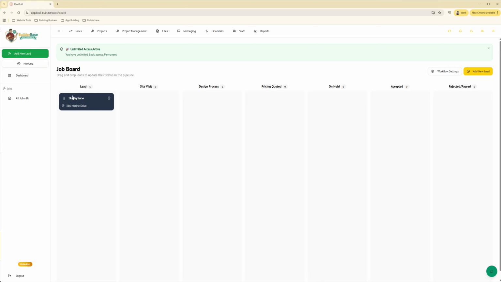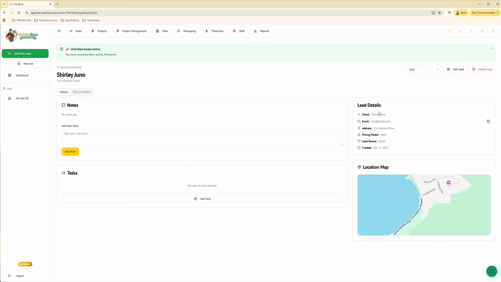So once we create a new lead, it'll create a card here. Once you click on that card, you can go inside there and you've got information here. So it has all your client's details here. If you click that, we'll copy the email address. So it just means you don't have to select and copy and paste.